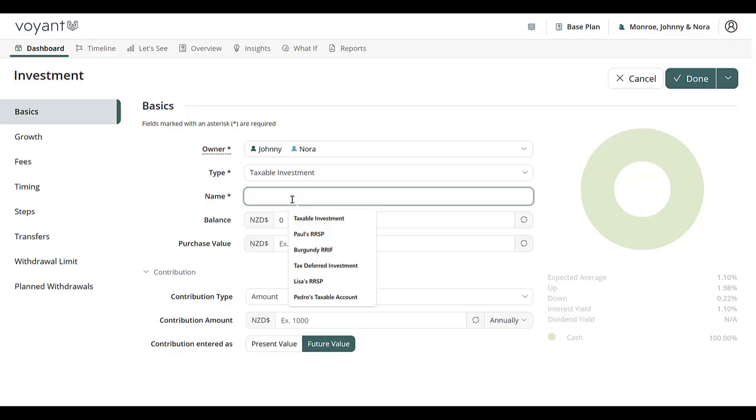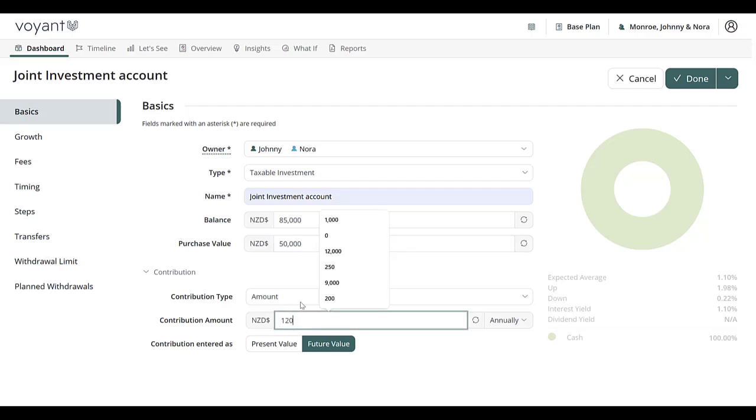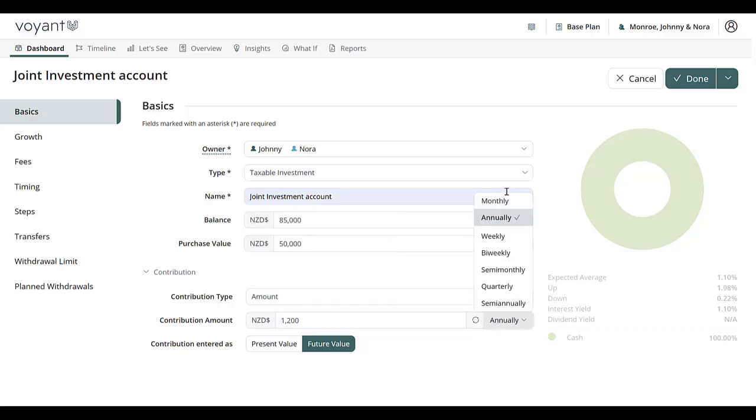I'm going to give this a name, and we're going to give it a starting balance. And we also want to make sure to include the purchase value so that we get the correct tax treatment upon withdrawal. So I'm going to enter in a purchase value or cost basis, and then I'm also going to account for ongoing contributions into this account. So this couple is going to put $1,200 monthly into this account.